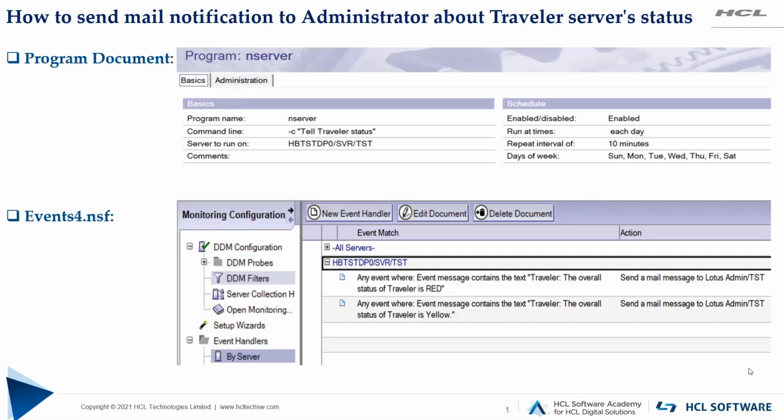Hello everyone, myself Sandeep from HCL Domino Support team and I welcome you back to a new video: how to trigger a mail notification to an administrator about Traveler server status. In this video, we will see step-by-step configuration to enable this notification to an administrator. So without further ado, let's begin with the video.